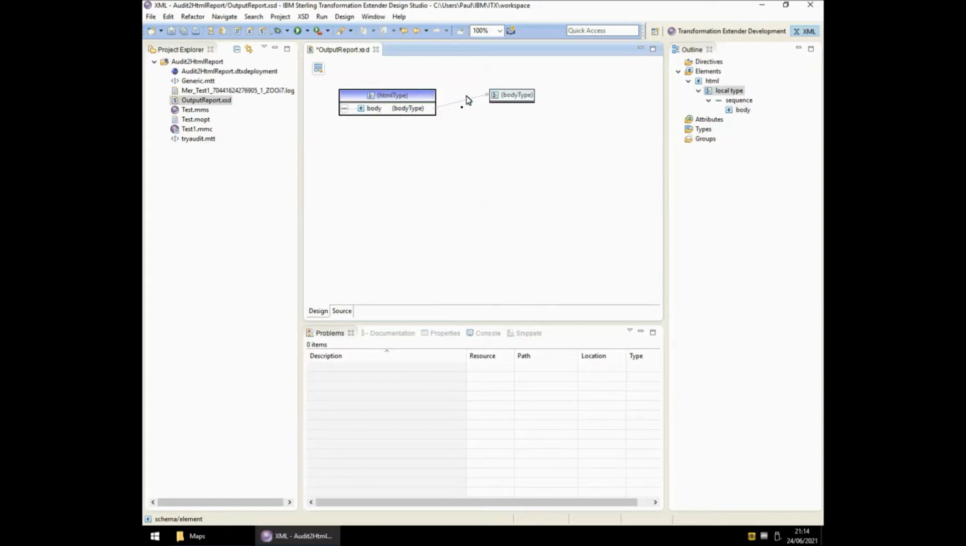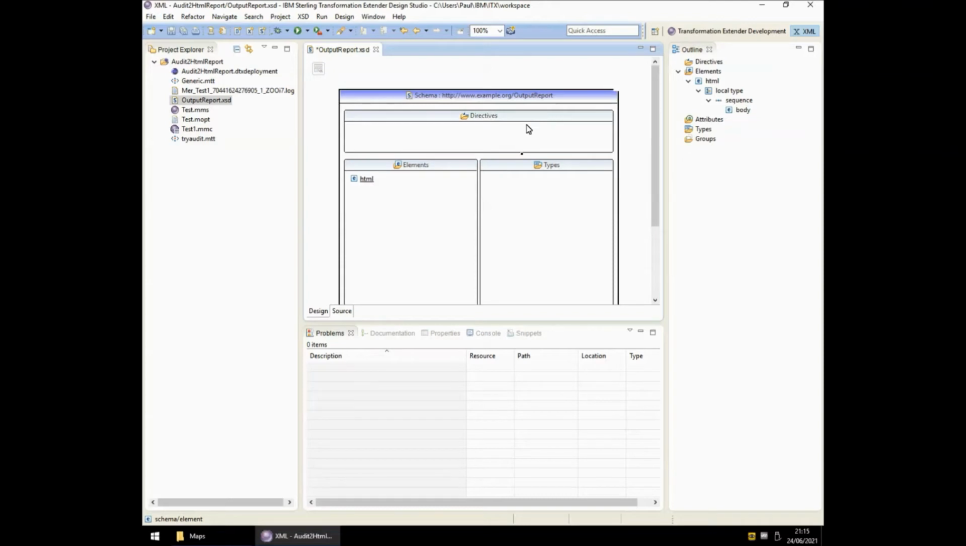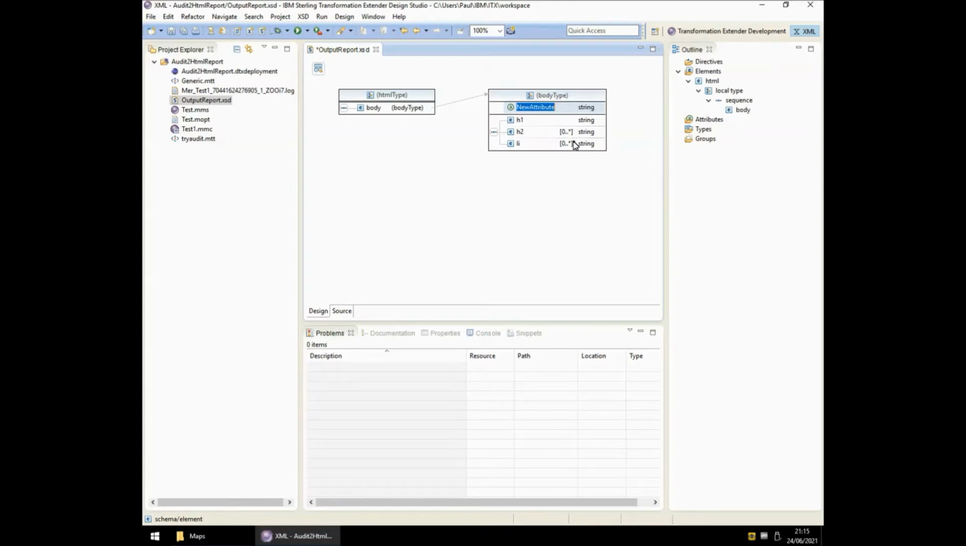So let's double click on that, and then we can edit the body type. Let's add elements H1, element H2, and for H2 I'm going to set the multiplicity 0 or more, and let's add another element Li, and once again I'm going to change the multiplicity of Li to 0 or more. And finally, in body, I'm going to add an attribute. The attribute is going to be BG color. This will be the background attribute for the HTML report.